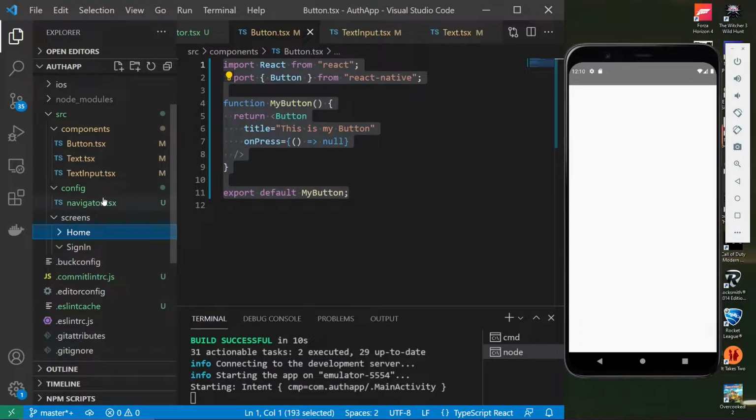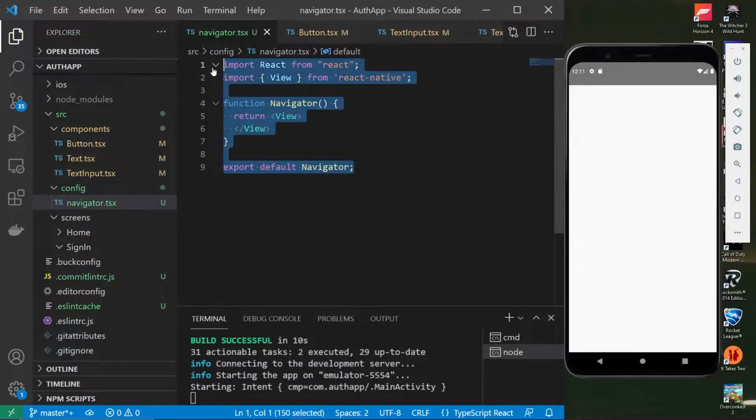I also have a config folder where I'm going to write the navigation code in this navigator file. I already have a template code here, and later I'm going to use the React Navigation library and put the navigation logic in this file.